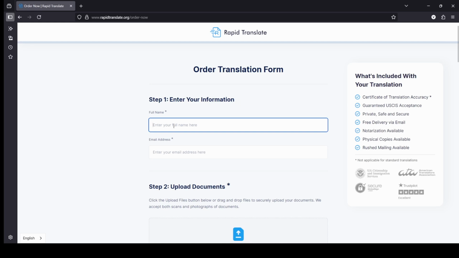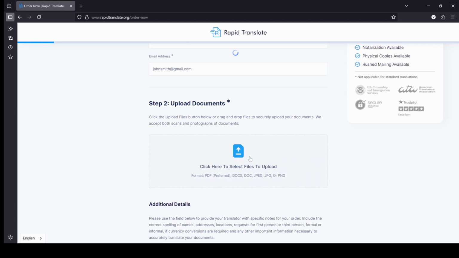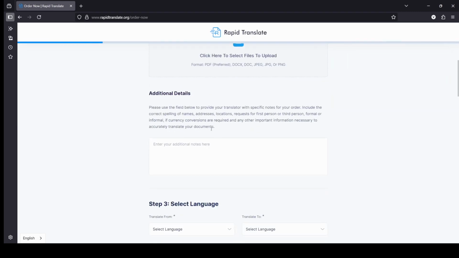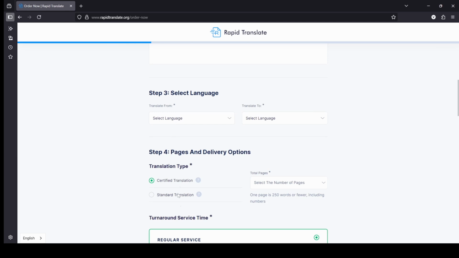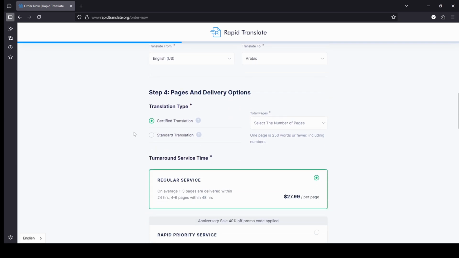All right, now let's quickly look at Order Now. As you'll see, the process is very similar to the free quote, but with payment added at the end. You'll start with your name and email, upload your document, provide any additional details, and select your from and to languages. Then choose your translation type.